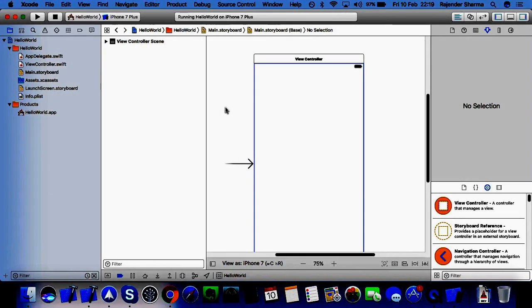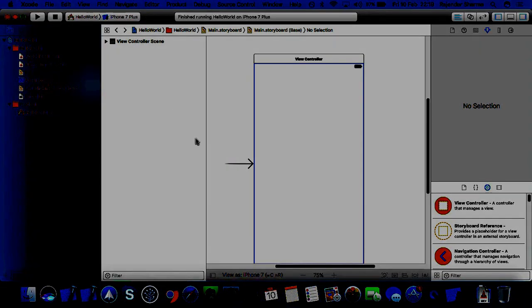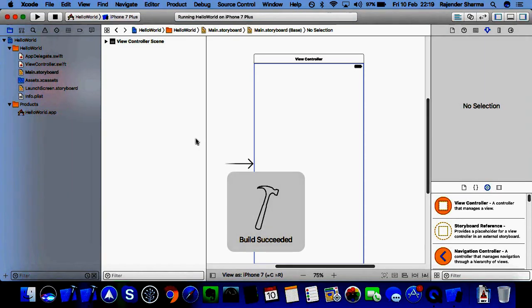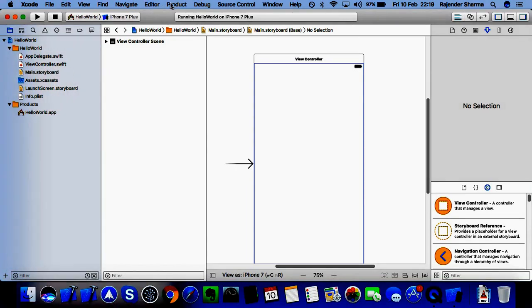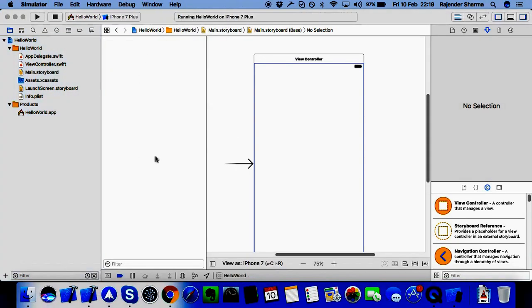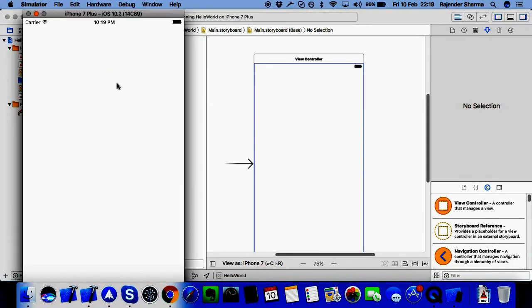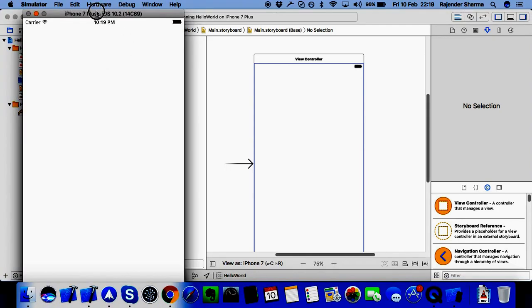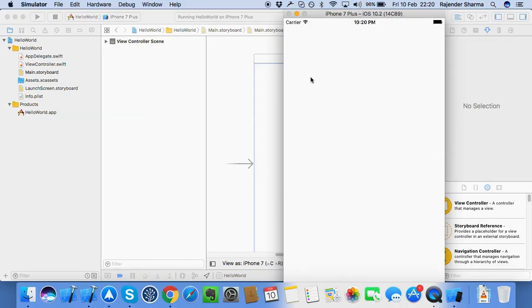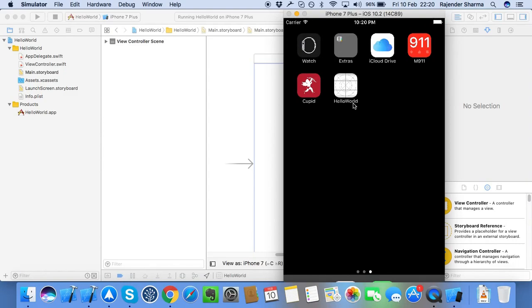So this is this. Okay, let's check what our application will display on iPhone. Just press Command R or go to Product and Run. Okay, here's the simulator, iPhone 7 Plus simulator. So for now it's just showing a white screen only. Okay, tap this, hello world.